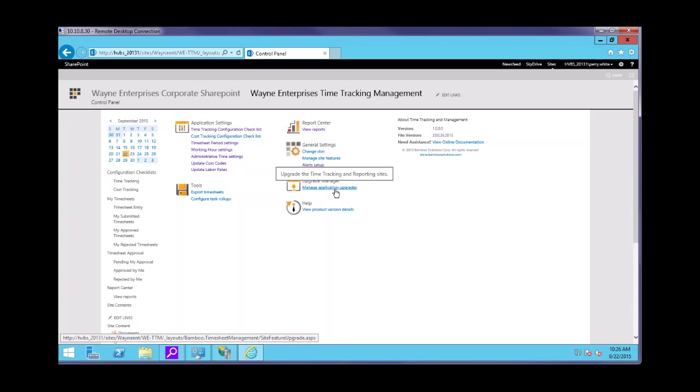Down below, we have a nice feature. When we roll out new upgrades, instead of having to install them again on your server farm and update everything, you can just upgrade here through our manage application, and it'll take effect here without having to go back to your main SharePoint server.